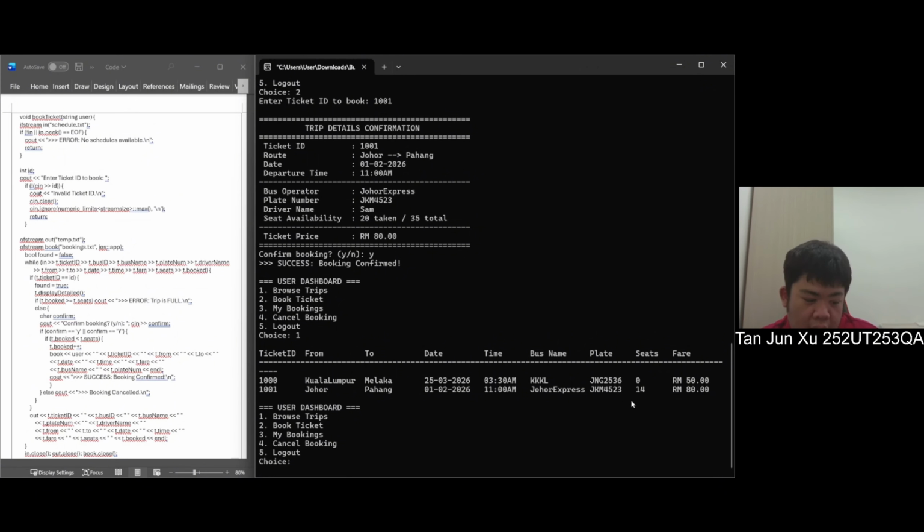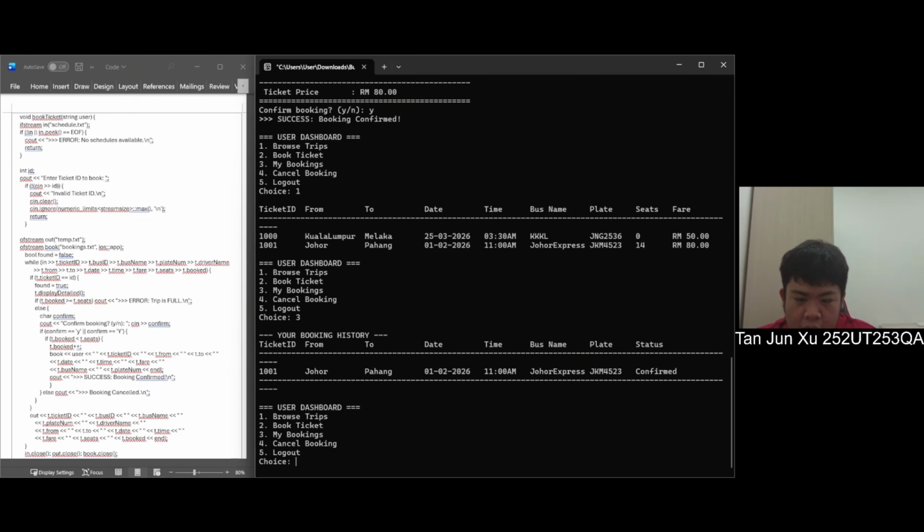So how does the seat count work? The logic reads the original file line by line and writes it to a temp file, and when it finds the matching ticket ID, it increments the booked tickets before writing it out. And then it deletes the old file and renames the temporary one so that the data will never be lost if there is a crash.